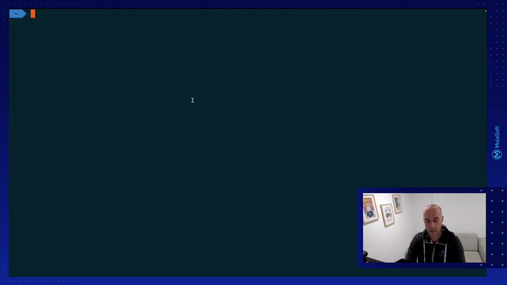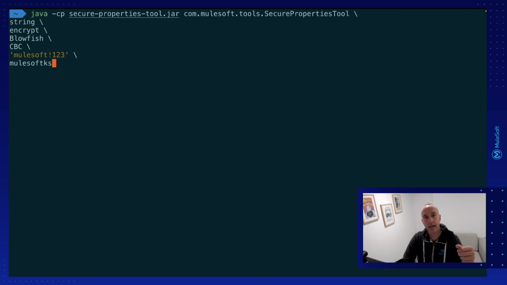So on a command prompt, we're going to use the secure properties tool jar file, and the link's available in the tutorial. And what this allows us to do is to say we want to encrypt a string using an encryption algorithm called Blowfish. We're going to give it an encryption key. We've picked MuleSoft!123, and then the value we want to encrypt. Now, MuleSoft KS is actually our key store password.